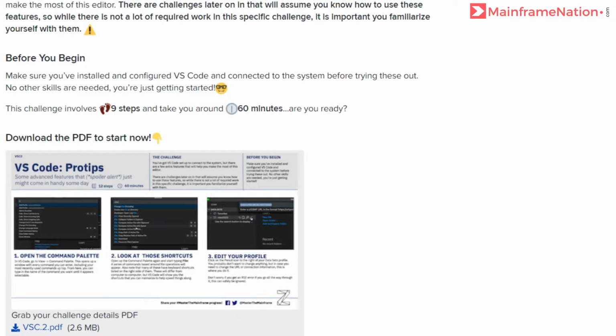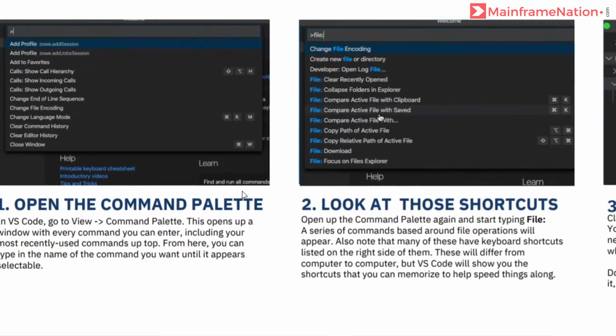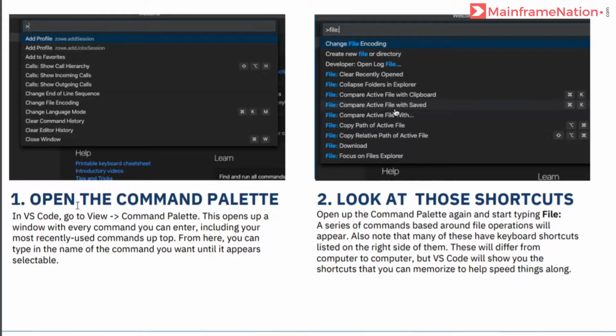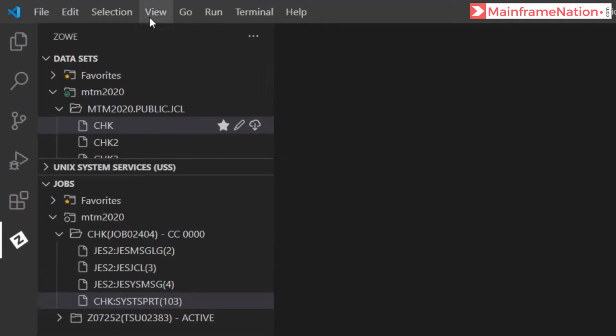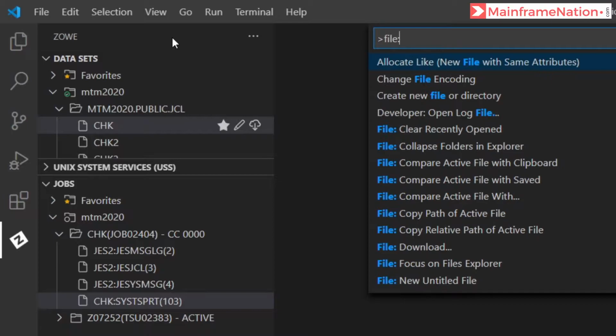VSC2. Open this PDF. There are 9 steps in this PDF that we have to complete. So let's complete instruction 1, 2 and 3. Here we can go to View, Command Palette, and it will allow us to enter commands to VS Code. Suppose I give here "file". So all the file commands that are available on the system will be shown. This is useful if we want to run a command using VS Code.